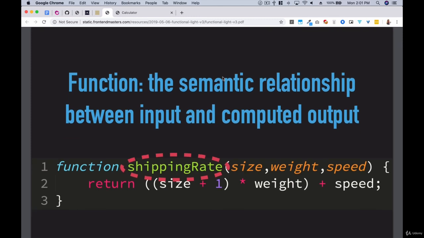So the way Kyle explains this, a function is the semantic relation between input and computed output. And all that really means is, given the same inputs, do we get the same output, right? In a car, if we use that as an example, every time you step on the accelerator, it will move forward, unless you have it in reverse. So as long as it's on drive and you press the accelerator, the car will move forward, okay?